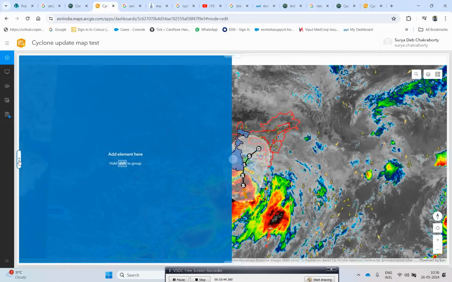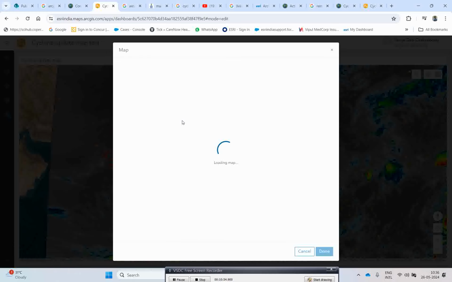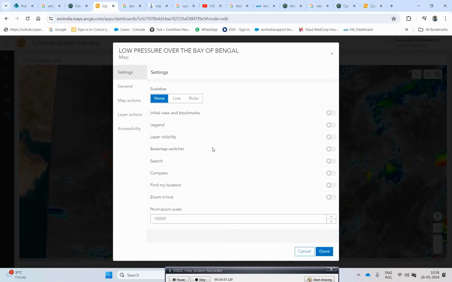So I will give this another map over this side. I simply click on the plus sign and click in the map. The other map I will use is the one showing the whole of India, so I simply click on that. Here, in the map settings, you can activate whatever you want. In this case I am not activating the legends, only these two things. Layer visibility is also not required, that much is enough.